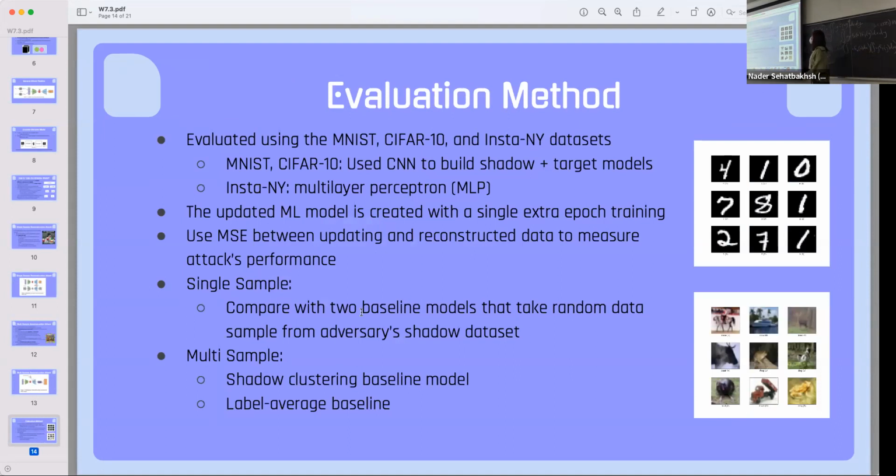Now we'll be going over how the paper evaluated all four of its attacks. All of these attacks are evaluated using the MNIST, CIFAR-10, and Insta-NY datasets. This is because the authors want to show that these attacks are robust to all sorts of data: MNIST being number recognition, CIFAR-10 being image recognition, and Insta-NY being a dataset about different tags people in New York use on Instagram, matched to their location. For the MNIST and CIFAR-10 datasets, the authors use a CNN to build the shadow and target models, and for Insta-NY they use a multi-layer perceptron.